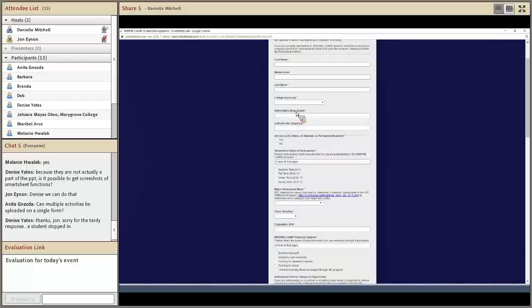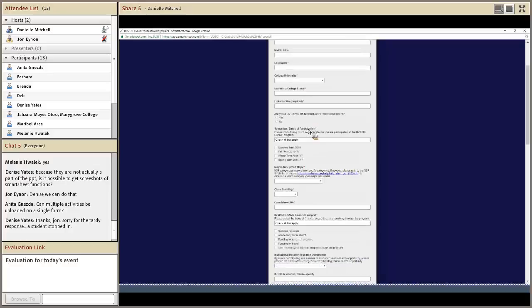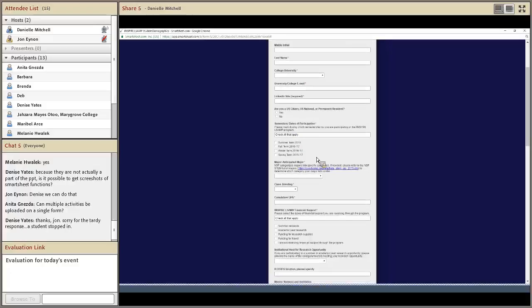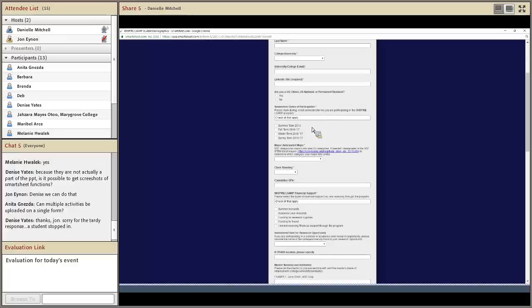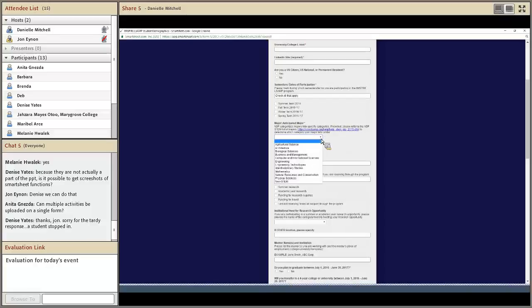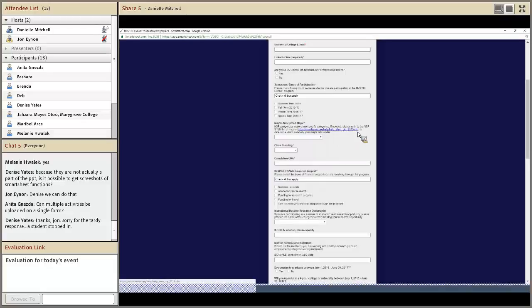So here's the web form. Pretty simple: name, college, university, email, LinkedIn site. That's something extra that we ask for so we can keep track of students after they graduate. Citizenship, we ask when they participate in the program. We update this every year. Major or anticipated major, and we list the ones that are provided in WebAMP.